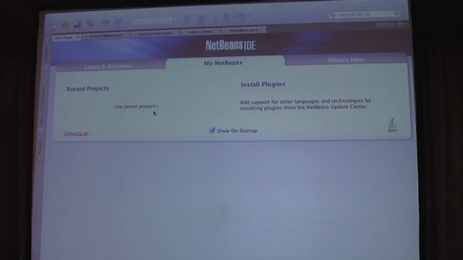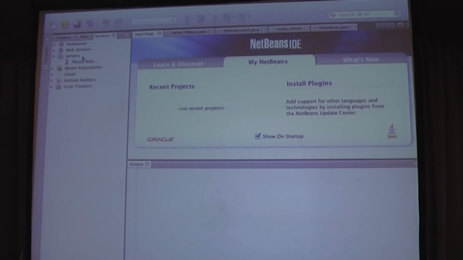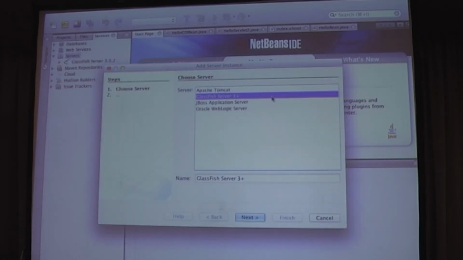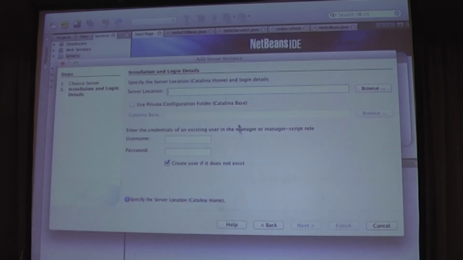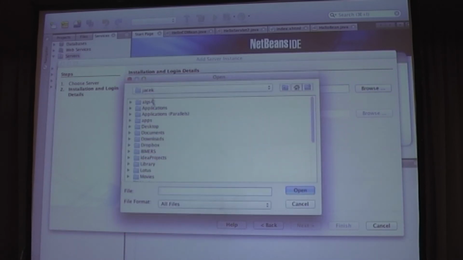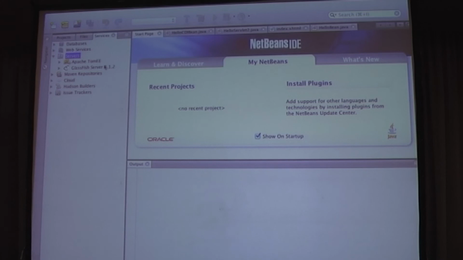Anyway, I've got this environment, and now I'm gonna define a server for my JavaDay developments. So come on, add server. Apache Tomcat. I call it TomEE for now. Okay, I define an APPS and Apache TomEE Plus, open, and let's keep it simple, and finish. Okay, good.